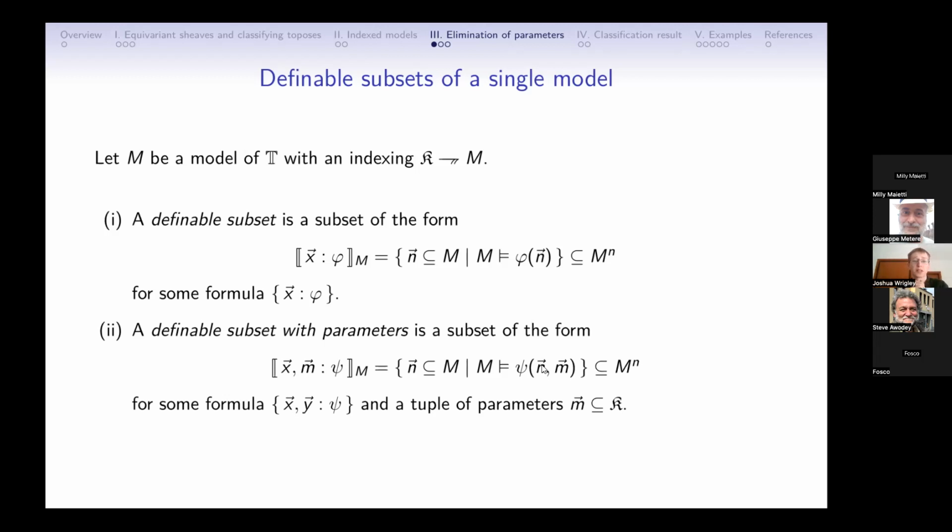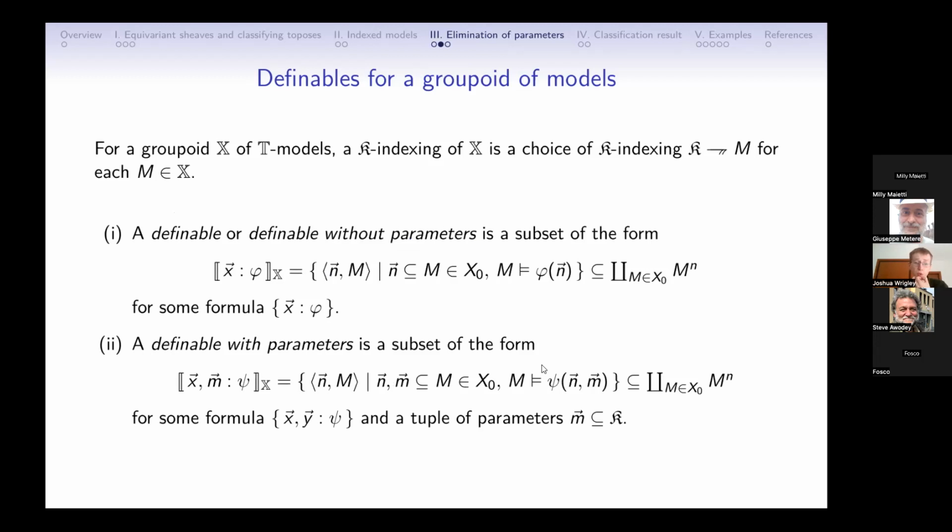And we can do the same whenever we have a groupoid of models. All the generalization does is that it takes the subset of the coproduct over all of the models, and we take the definable to be the subset of pairs, considered as a subset of a coproduct, of the element and the model, such that the element satisfies the formula with or without parameters in said model.